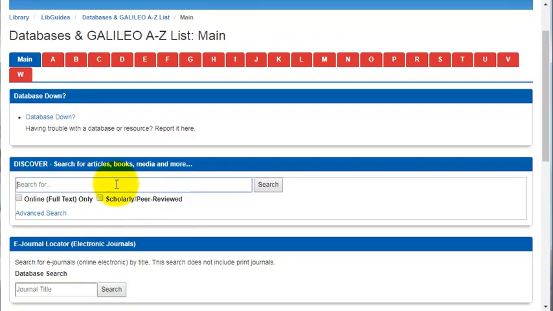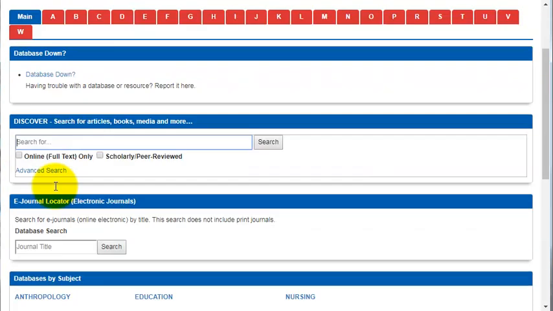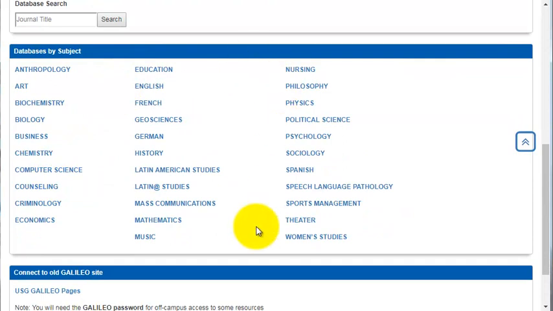And our first option here is actually to search that same multi-search, that Discover Galileo. But below that, we have all of our databases organized out by subject. So you'll find the full 400 databases that we have, and you'll get the best databases for each major on campus, and you'll have a lot less irrelevant results and a lot higher quality results in these subject-specific databases. But for your basic, let's just get started and try and find a few articles on our topic.